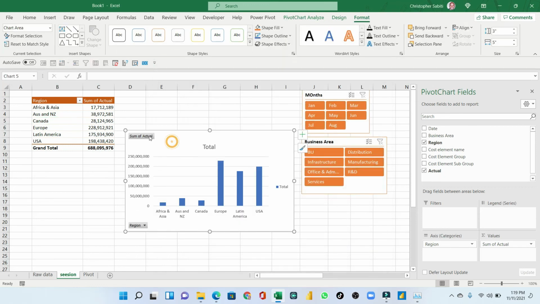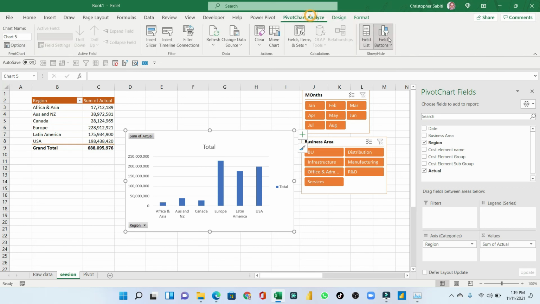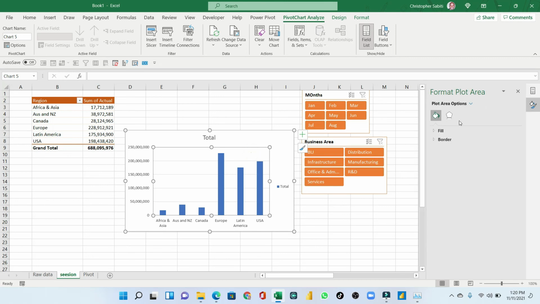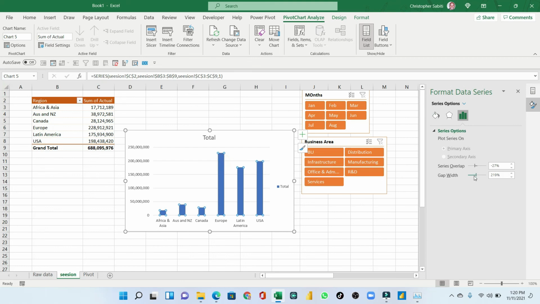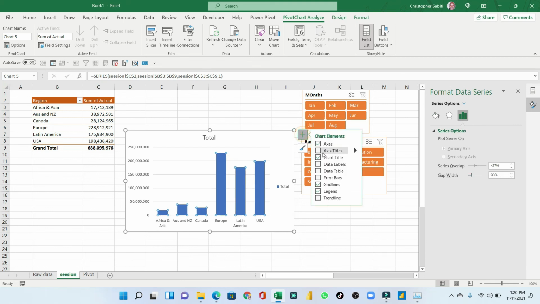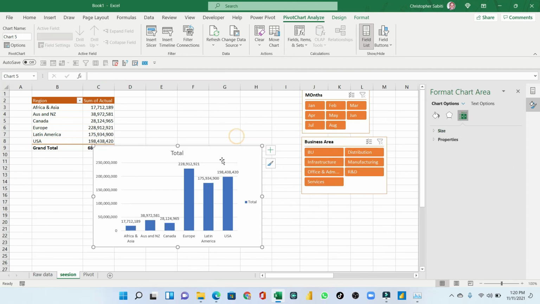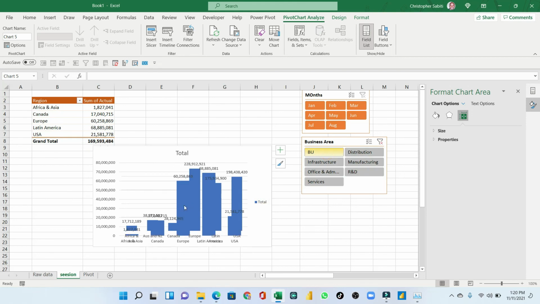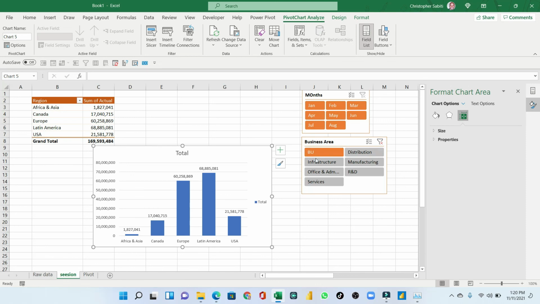I can do a quick format here, remove the field buttons, then I can double click on this to get the field settings, increase the width, reduce the width between, put labels, something like this. Now here it means that every time I select a slicer, my data will be changing depending on the business unit or the business area I've selected.